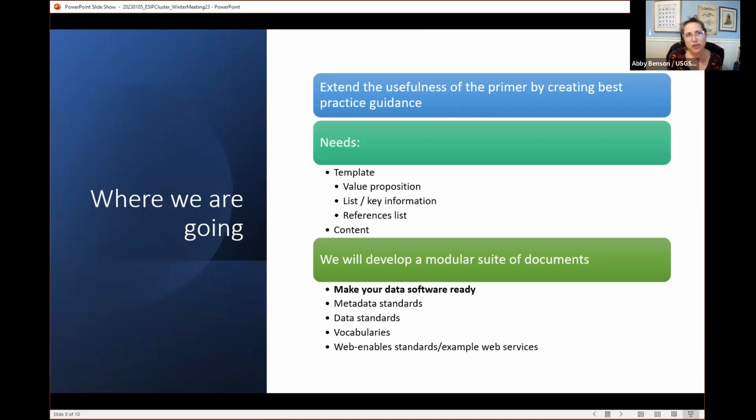So basically what we want to do is extend the usefulness of the primer. The primer is a great start for this cluster in trying to spread awareness, but it really doesn't help you with selecting which standards you should apply to your data. So we wanted to create a way that would help people with picking which standards to use, identifying how to apply them, or getting some more references on how to do that.